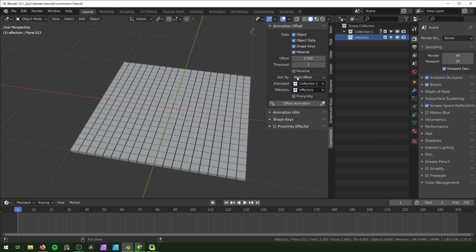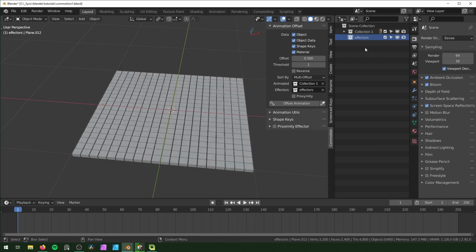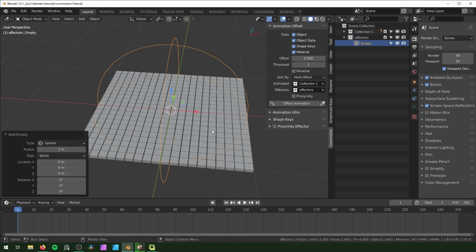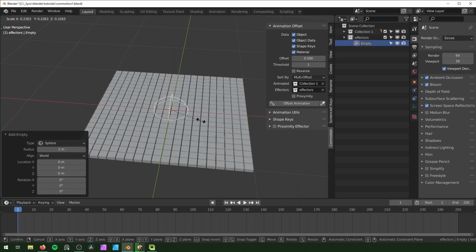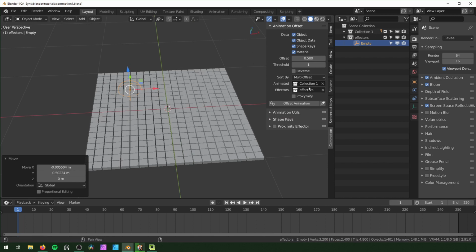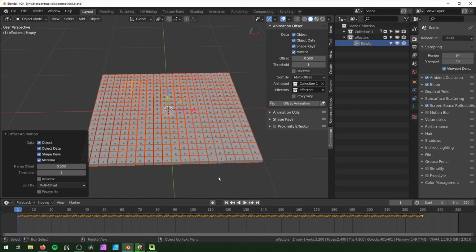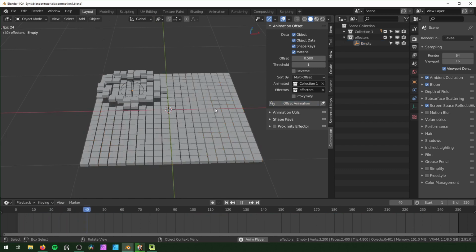So basically what this is doing is very similar to cursor right here. So when you choose this, it starts at the cursor. With multi-offset, you can make it start from 2 or more different locations. So just in our Effectors collection, I'm going to add an empty, and I'm just going to add a sphere empty right here and scale it down a little. So this is where it should start now because this is in our Effectors collection. We'll just select everything here and offset animation. You can see it starts right there.